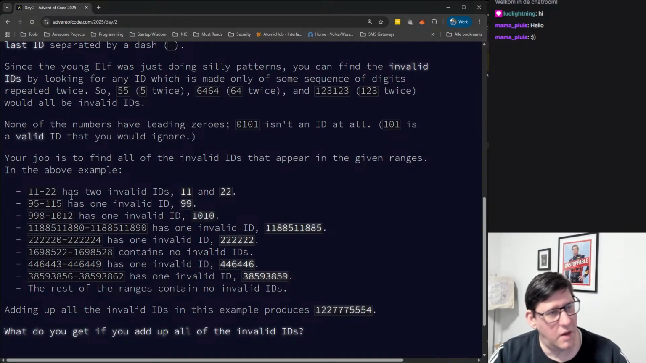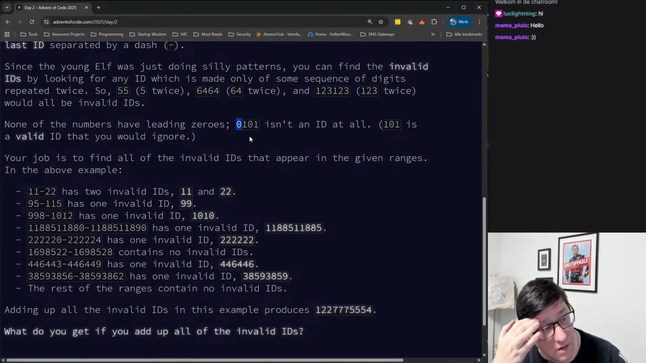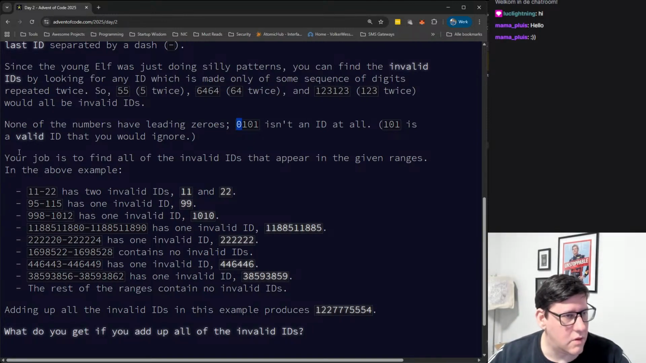Okay. Your job is to find all of the invalid IDs that appear in the given ranges. In the above example, that would be everything with the 0 starting. Your job is to find all of the invalid IDs. Also, these are just... okay, so it's every value in that range. That's interesting. That's actually quite fun. So you have a lower bound and an upper bound, and then you have every pattern in there. I like that.